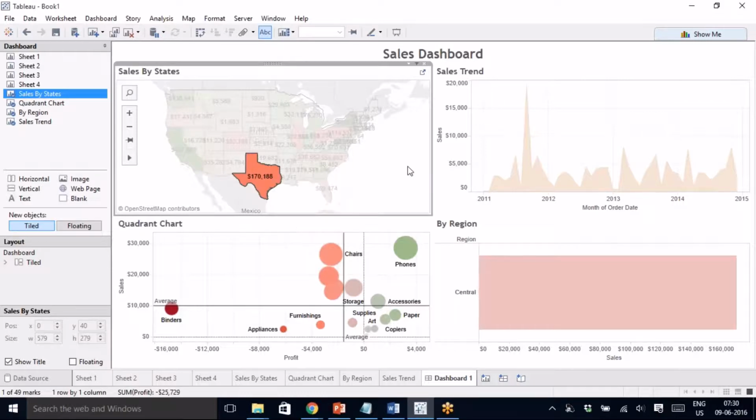And now if you see my quadrant chart, only phones is doing good, and apart from phones, most of the subcategories are doing very bad. If you see paper, even though your sales is 6,000 and profit is only 2,000, and then binders is doing very bad, furnishing, appliances. So like this way you can analyze.